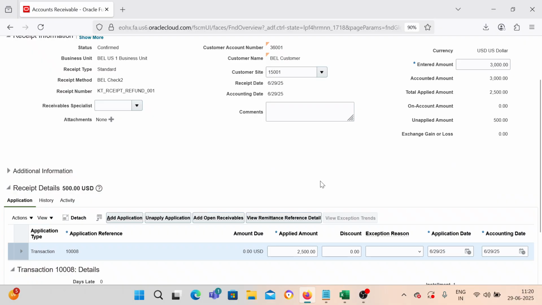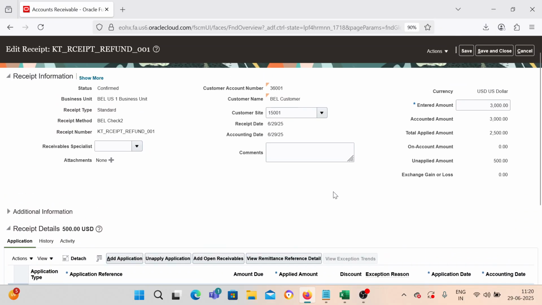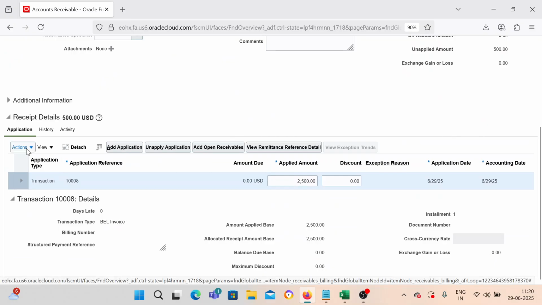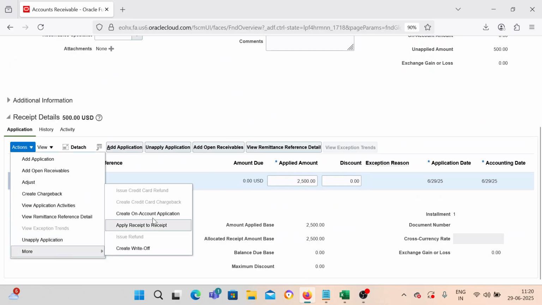Now I want to brief it a bit for clarity. First of all, you can see that the status has been confirmed. Once the status has been confirmed, you won't be able to perform any refund. Currently we have an unapplied amount of 500 rupees. If you want to put it on account, we can go here. You can see create on account application is there, but issue refund is frozen. You won't be able to use it. You can only use create on account application.